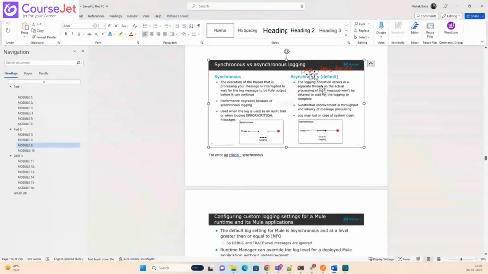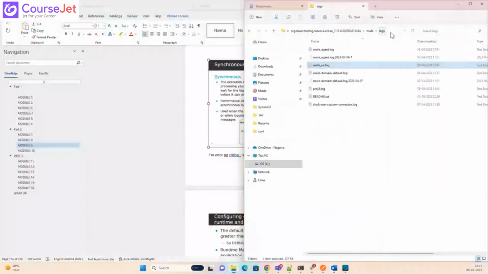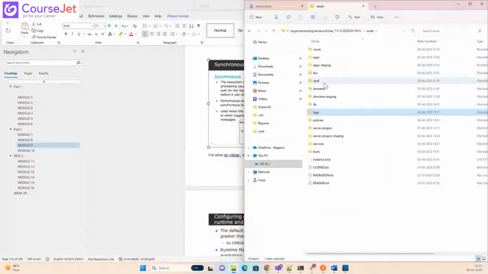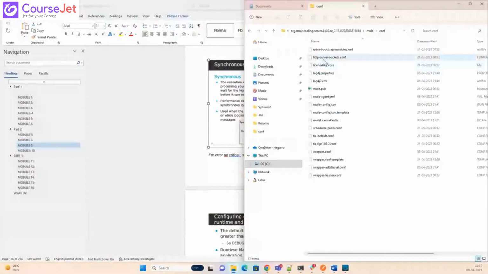Yes, for info, for debug, for trace, asynchronous logging is being used by default. You can change it to synchronous also by doing some configurations. I'm not sure about those files in the home, but in the conf there are files related to logging. In that you can do the changes.